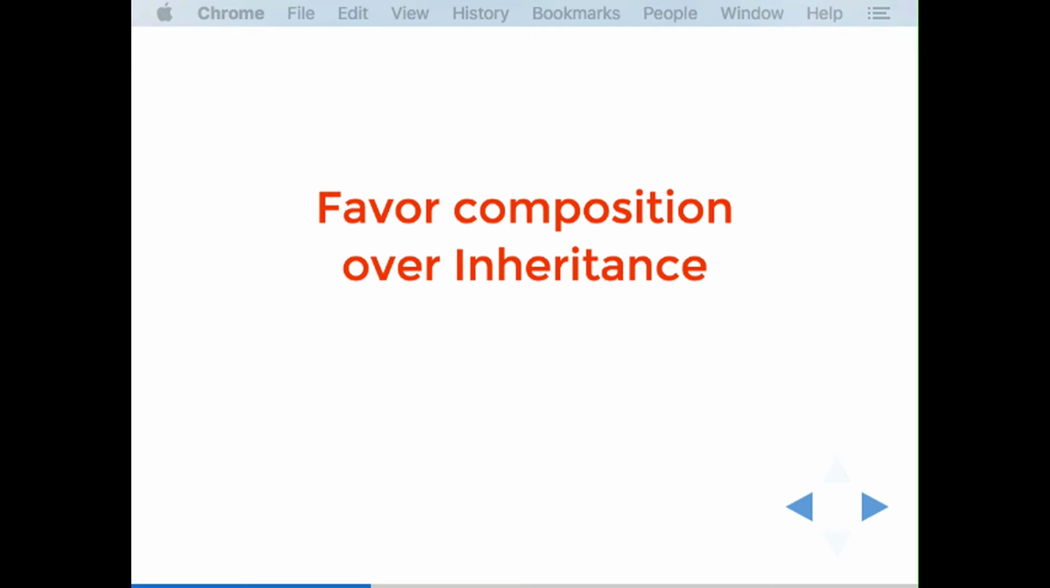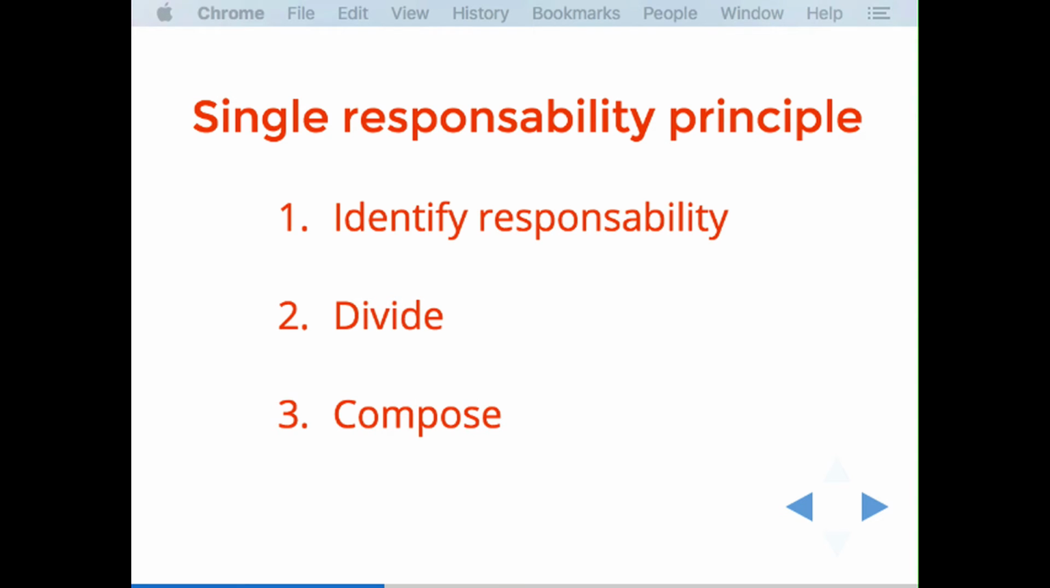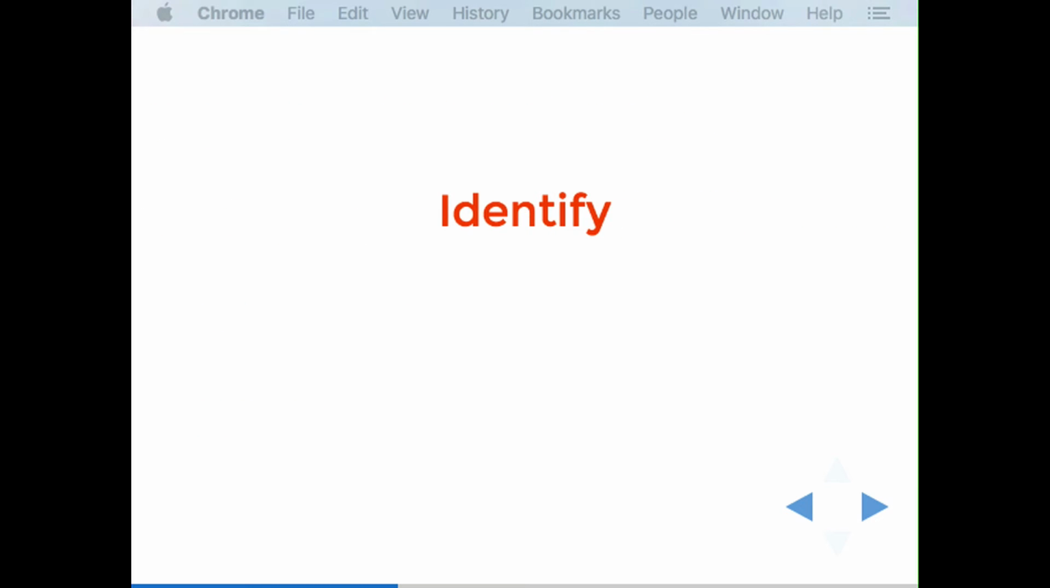If we create a component that is complex enough, we will end up with a very messy code base, no matter how good a programmer you are. So you need to split things. That's how we manage complexity. And for extracting responsibilities, the single responsibility principle, there are three steps: you identify the responsibility, divide it, and compose two objects, two entities that interact between themselves.